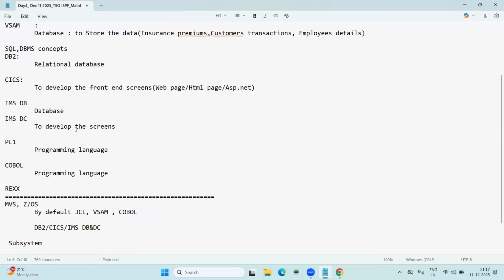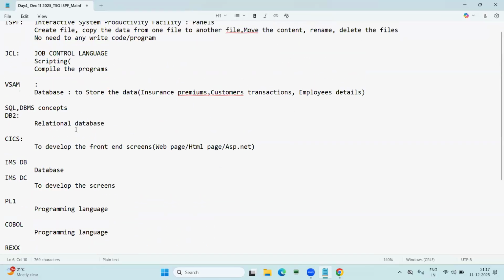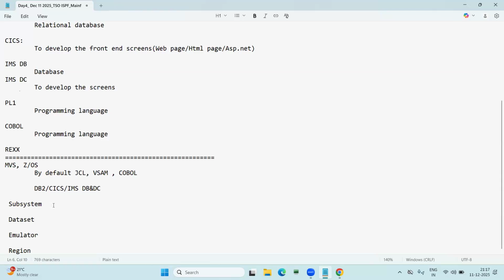So these are all the modules we have, team. Now let me talk about what is a subsystem. Subsystem is a special software which is used for a specific purpose. Okay, specific purpose.